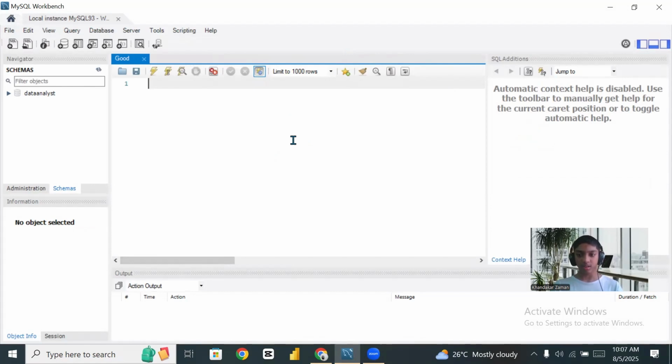To create the database, write this command: create database, and then a semicolon. Hit enter, and then use it. Okay. Now press enter two times and create our first table.